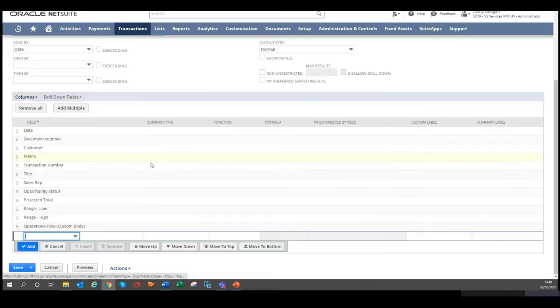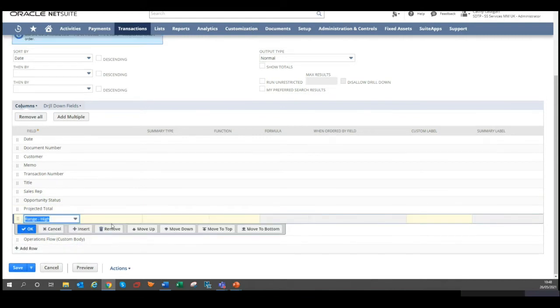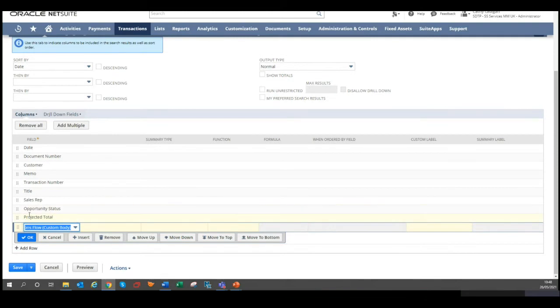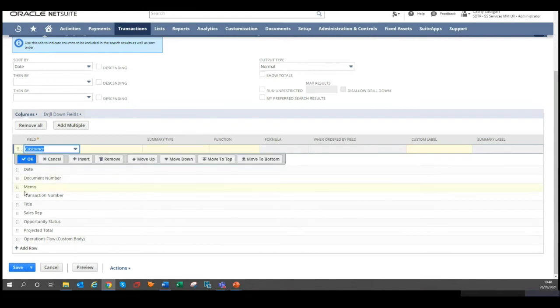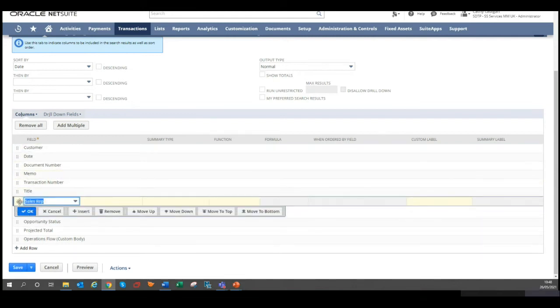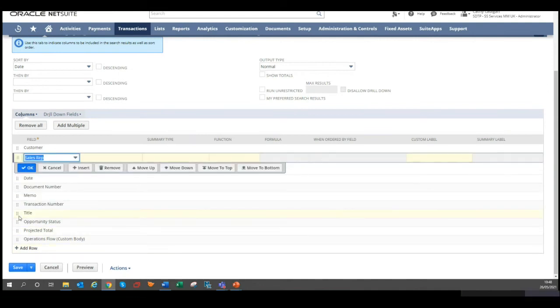If I go to the results, I can see the results that are suggested to me, and I can limit or move the information whatever way I want, or I can remove the information. I'm not interested in these last three fields, and I want to see the customer and the sales rep as the first two fields. So I can click into the customer field and move it to the top, and I'm going to move the sales rep to just below the customer field.